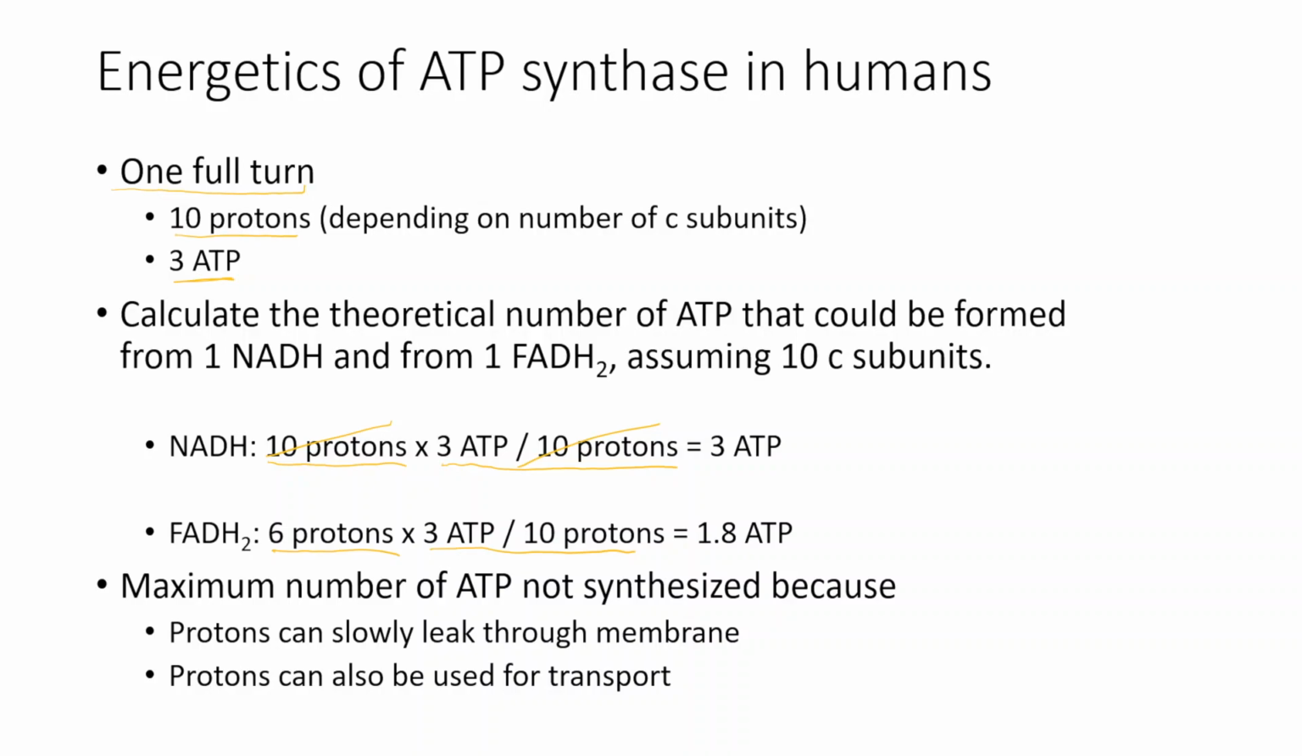But the maximum number of ATP is not usually synthesized for a number of reasons. One reason is that protons are able to slowly leak back through the membrane down their gradient, from the intermembrane space to the matrix, without passing through ATP synthase, so they are not helping to drive that rotational force. Also, that proton gradient can help to drive other machinery in the mitochondria, for example, to drive transport. So not all the protons that are used to create this gradient from NADH and FADH2 are actually put back into driving ATP synthase. And so that's why the maximum number of ATP doesn't ever actually get synthesized.